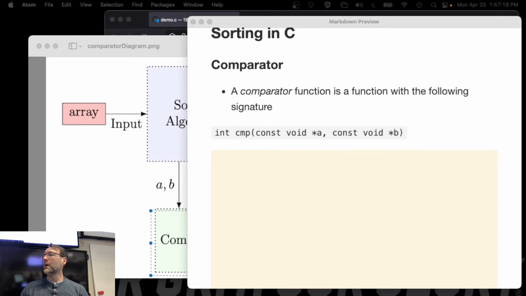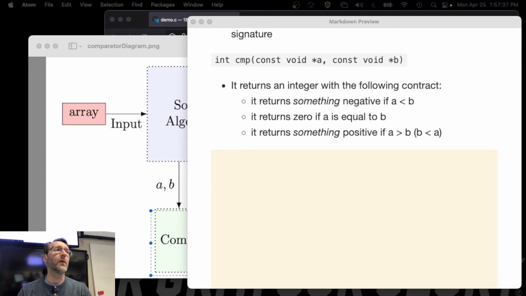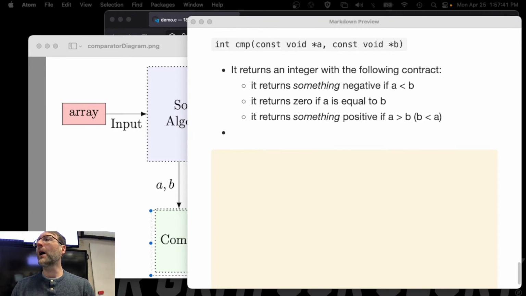There we go. It returns an integer. CMP is just short for compare or comparator. Const void star A and const void star B. It takes those two elements and it returns something positive, something negative, or 0, depending on the relative ordering of those things. We've already seen that pattern over and over again. But what about the other parts of it? Why const?